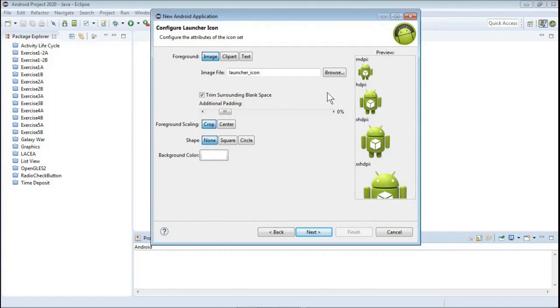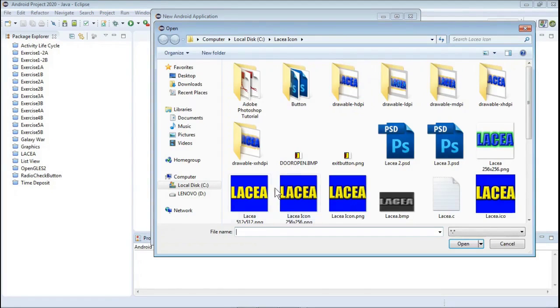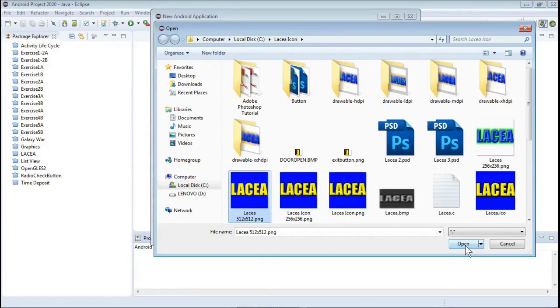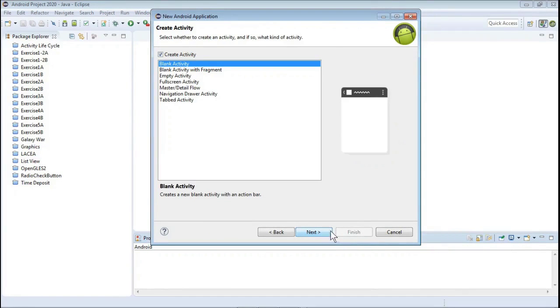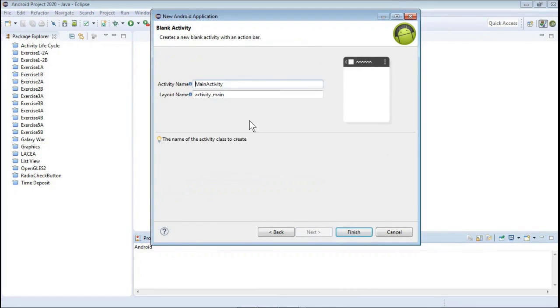I will assign an image file for the mobile icon, which is this file, and then click open, and then click the next button. I will choose a blank activity and check the create activity. Click next button. I will modify the activity name to capital M, Main, layout name to small letters, main, and then click the finish button.